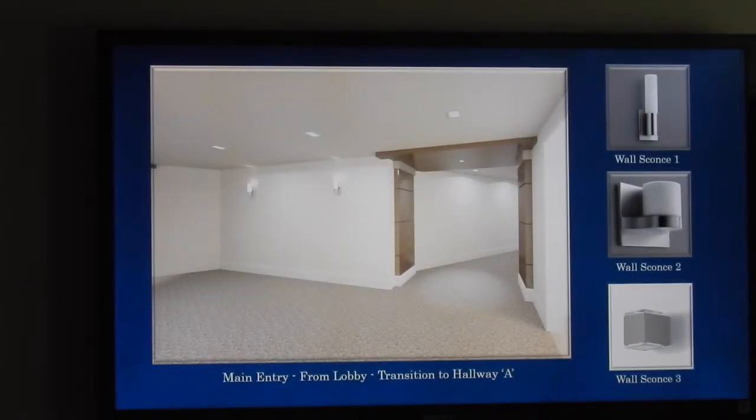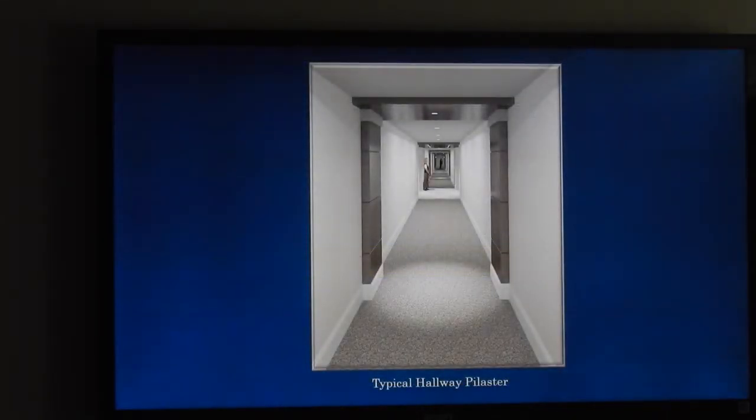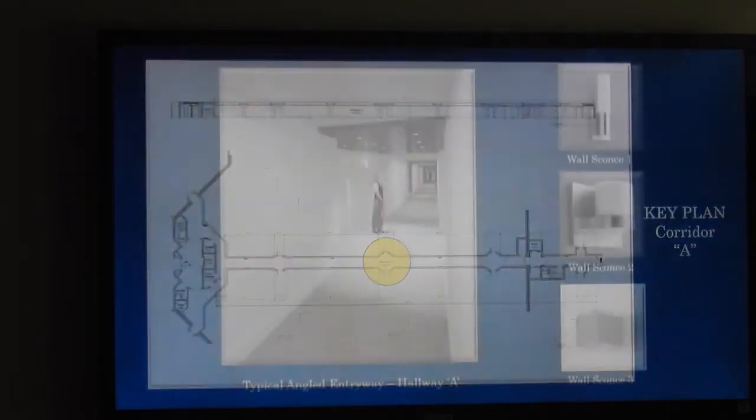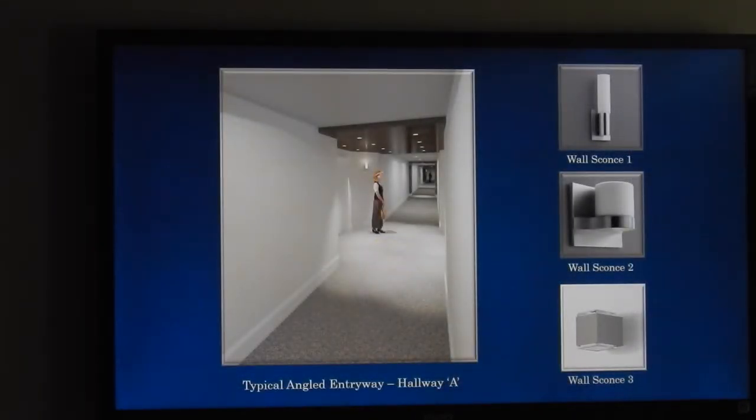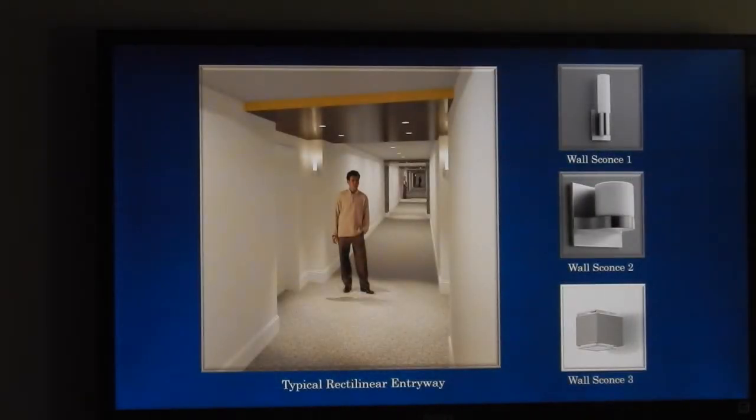Second area, instead of going up over the pilasters, we came down. Again, between the pilasters and the hallway, we have come down with that wood, which is walnut. In the angled ones, we have come down. Again, this is the more rectilinear entryways.